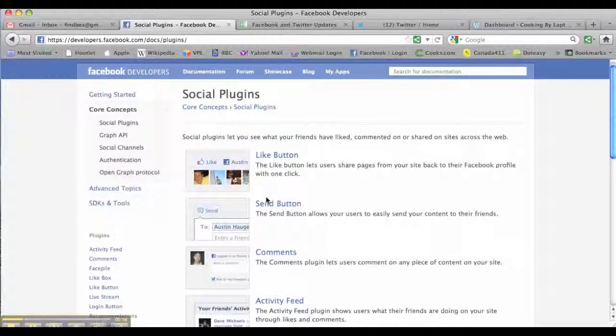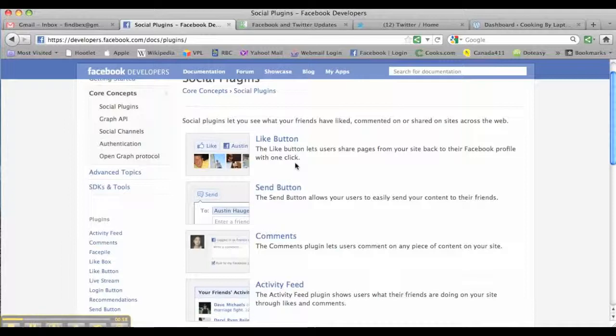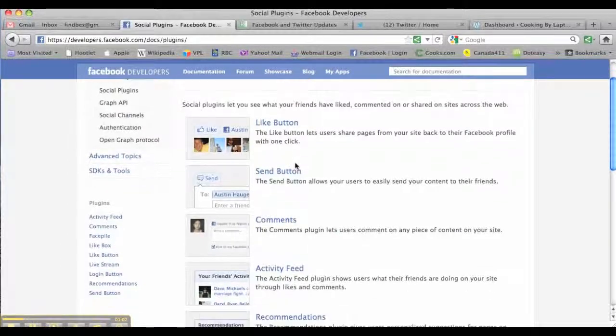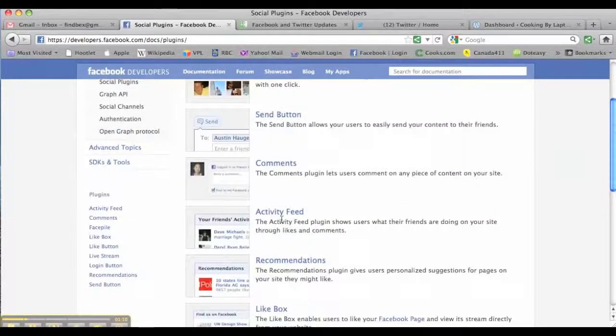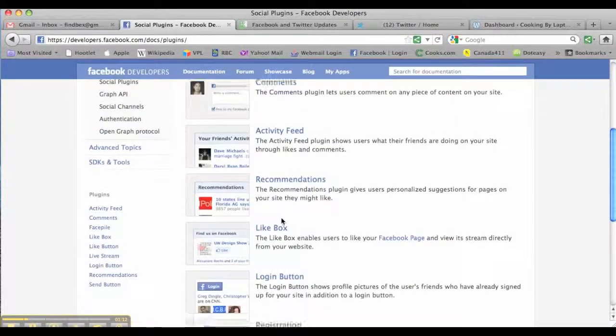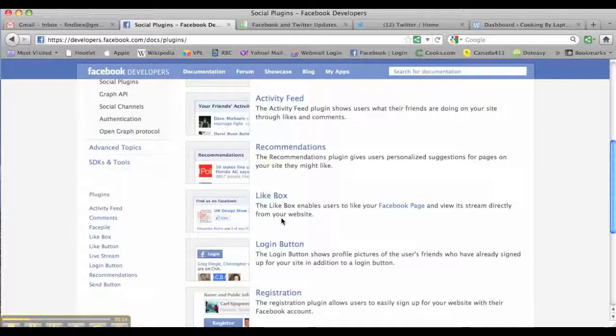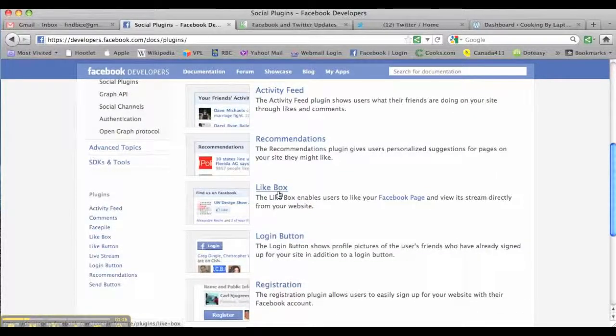And it gives you a whole bunch of activities for social plugins. If you're not using some of these, I'd encourage you to start using them because they're quite powerful, again, for marketing across Facebook. The like button is really important. I have it on my blog. I have the send button on my blog. I have comments on my blog. All of those things are really important. What we're going to do, though, is scroll down and click on the like box right here. It's sort of the middle one there.